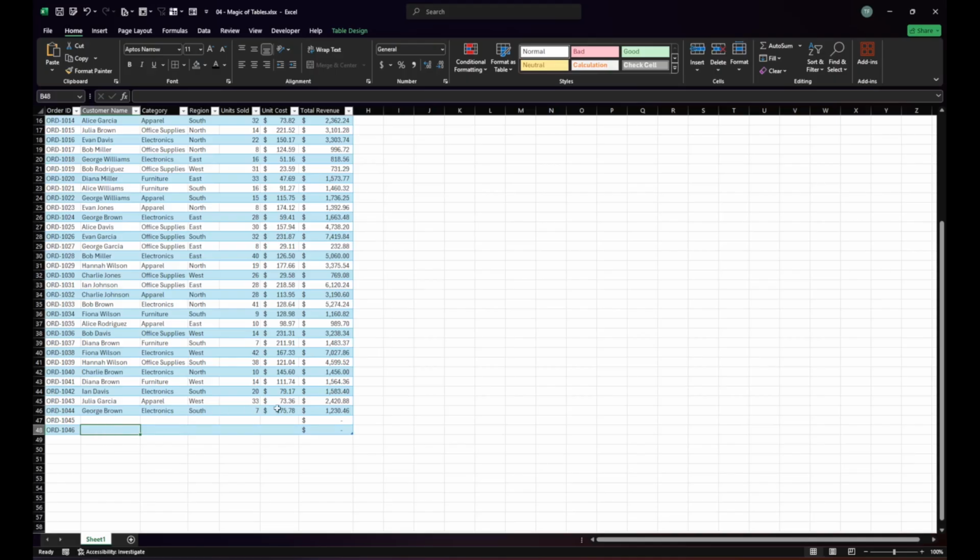You can see to the far right, the formula that we carried down, it's currently representing a 0 because we don't have information in the units sold or the unit cost fields. However, it knows that the formula needs to remain intact in this column for any new additional data that's added to the table. So now let's just add in a little bit of dummy information. Let's say the customer is Sarah Davis, and her order is also for electronics.